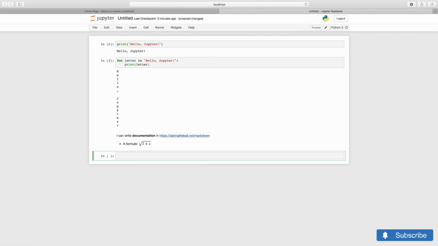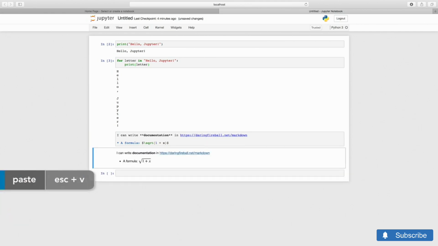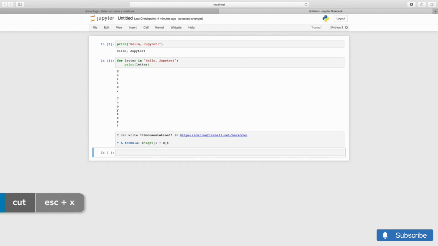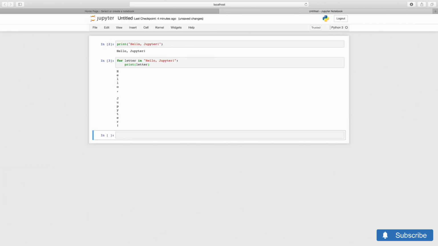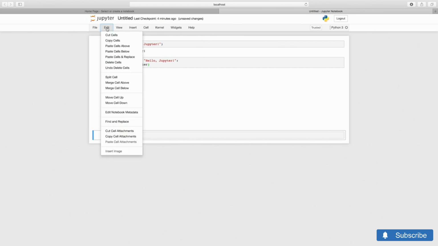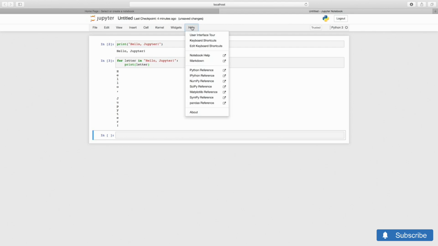To copy a cell, I can click inside it or use the arrow keys to select it and then press Escape-C to copy and then Escape-V to paste. To cut a cell, I can do Escape-X. To delete a cell, Ctrl-M, and then D, and again D. Jupyter wants to be sure you really want to delete that cell. Or you can use the menus, of course. I gave you only the most useful keyboard shortcuts, but there are many more. Look under the Help menu.